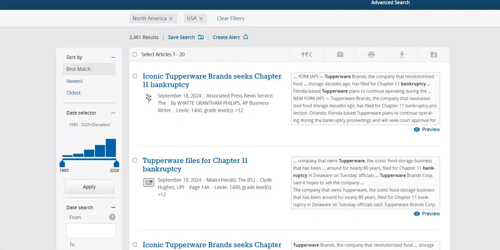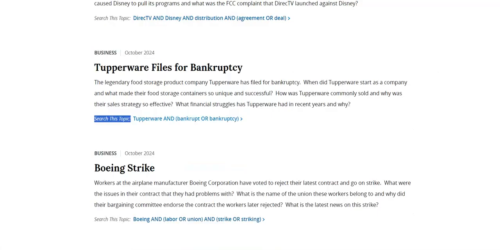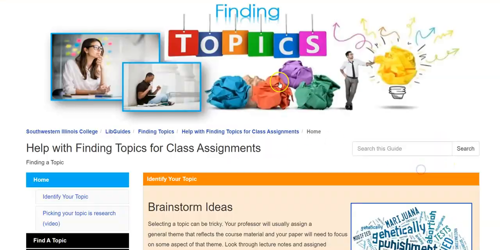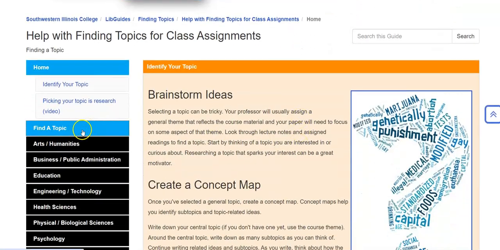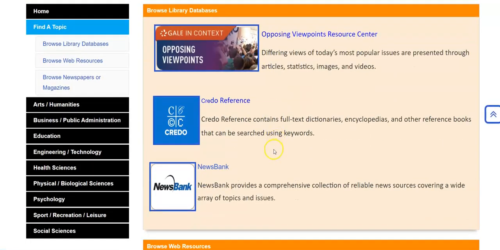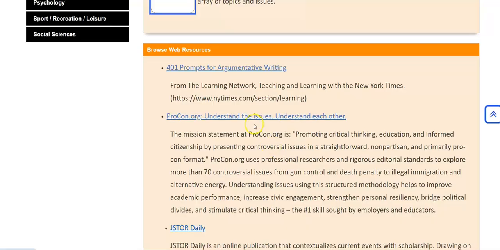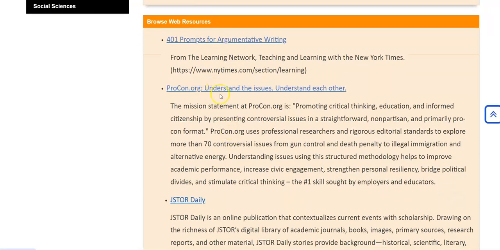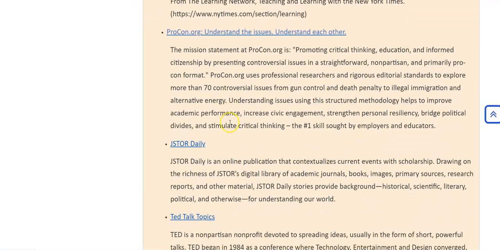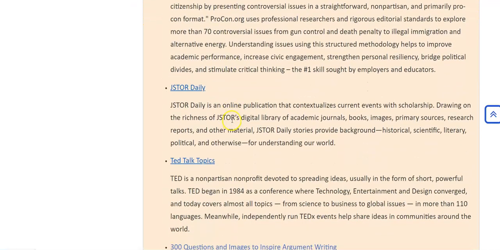Now we're going to go back to the page where we were looking at finding a topic. So from this page where we were on finding a topic with these resources, underneath that there are browse web resources listed below. You'll see there's a procon.org webpage that you can go to. If you're looking for interesting speech topics, you can go to this JSTOR Daily.